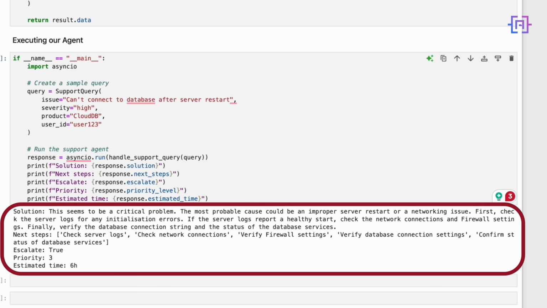The escalation flag is set to true, which demonstrates our severity checking system working as intended. This makes sense given that database connectivity issues can affect entire systems and business operations. The agent recognized this was not a simple configuration issue that could be resolved through basic troubleshooting. Look at the priority level of 3. We can see our priority assessment logic at work. The combination of high severity in the input and the mention of database connectivity triggered our priority rules. This priority level aligns with enterprise support standards where system-wide issues require elevated attention.